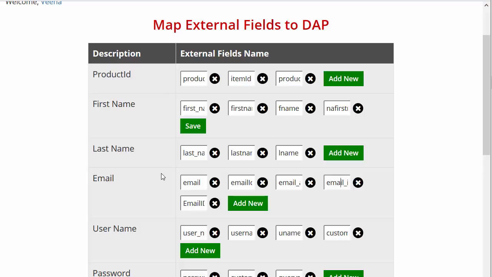So if your platform is sending field names that are not already mapped here, then DApp is not going to know what that field means or what it's referring to. So if you don't complete the mapping, it's not going to work. So make sure that you complete the mapping. Now, how do you figure out what's the field name that your platform is sending? If you don't know that, you cannot complete the mapping.